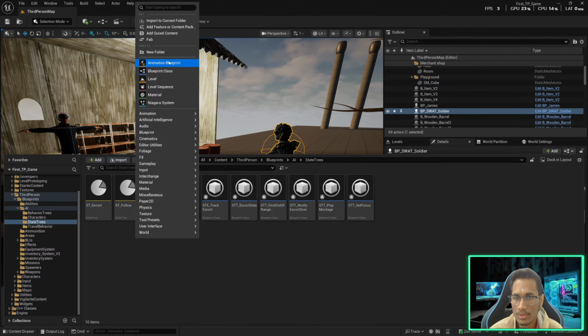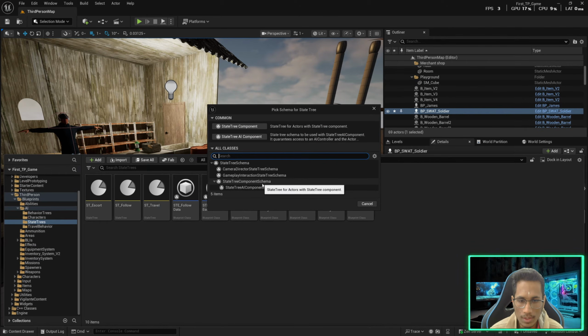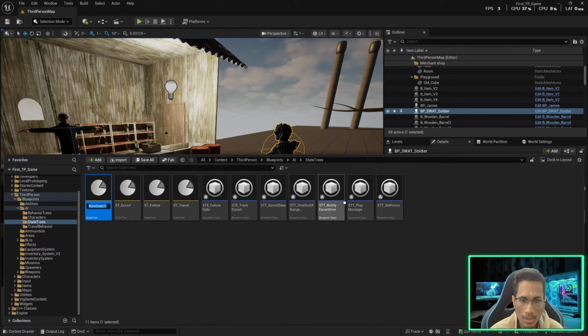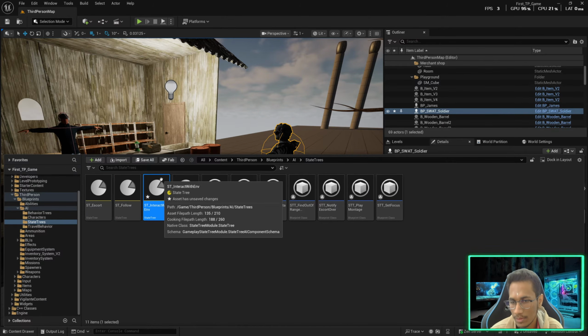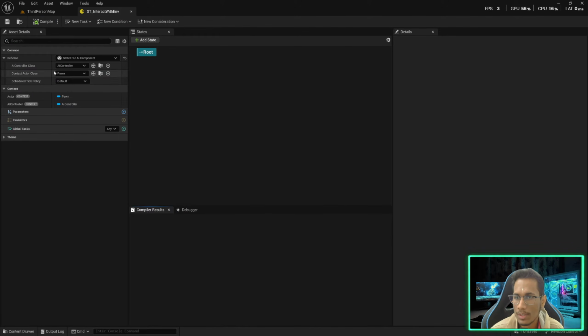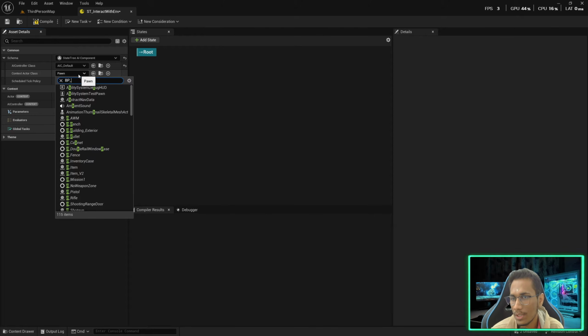Okay, so let's create a state tree that will drive him to this shop. I'll create a state tree, and it's a state tree AI component schema. I'll select this ST interact with environment. Okay, I'll open this up. And now here you have the AI controller class, which is AIC default, and the context actor, BP AI default.